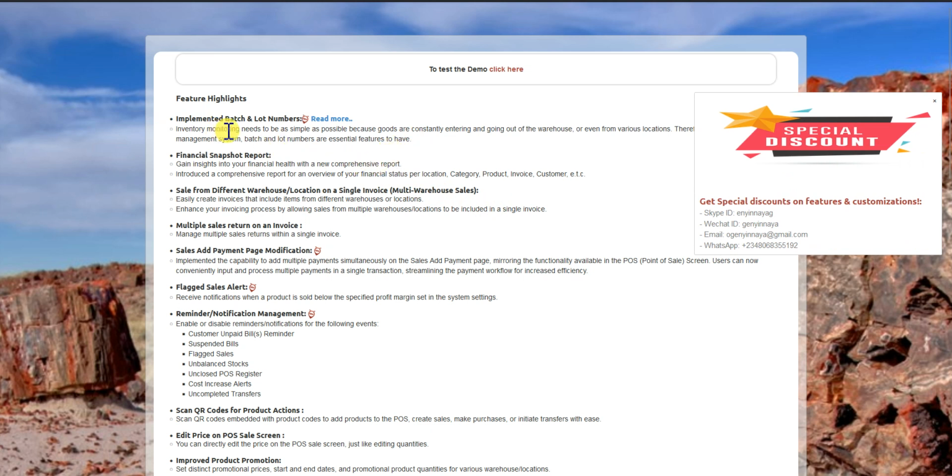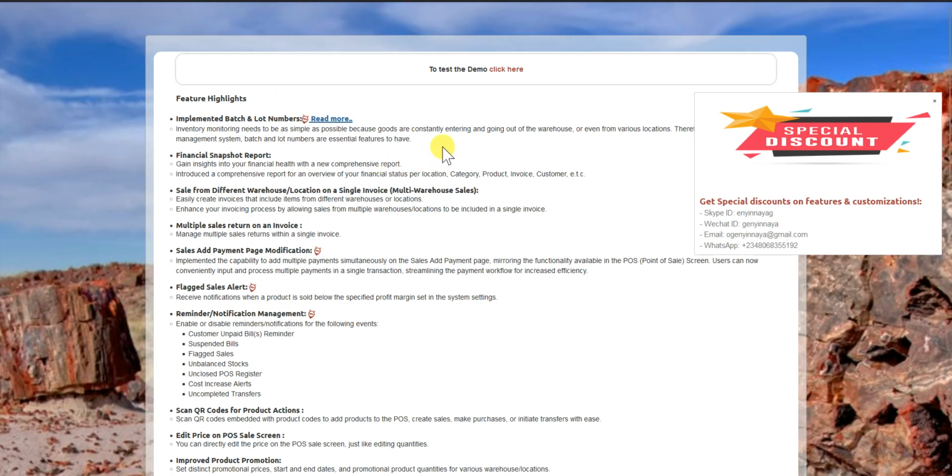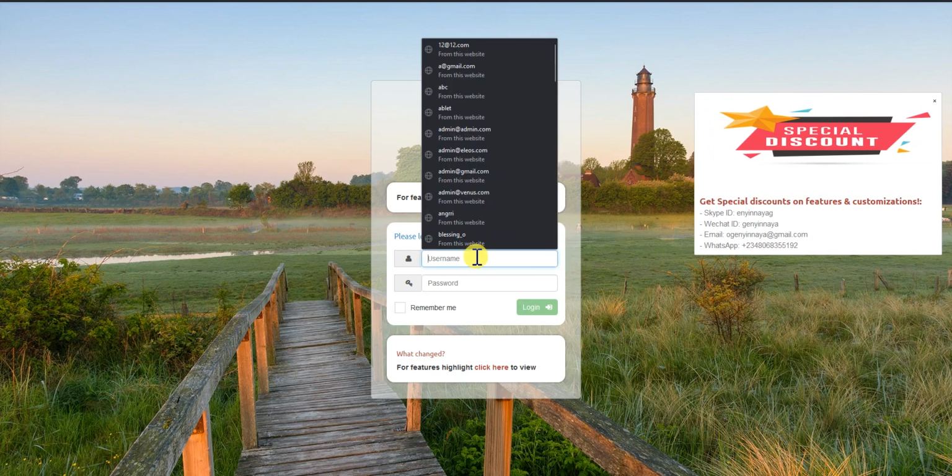If you need to have more understanding about lot number and batch number, you can click here to read more explanation about it. But for a business that has a regular inflow and outflow of products, having a lot number and batch number system makes monitoring your inventory very simple. So without wasting much time, I will log into the system to show you more about this lot number system.